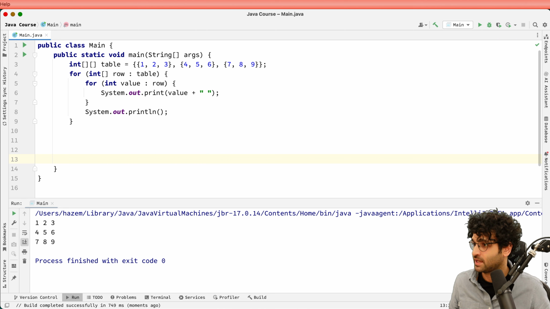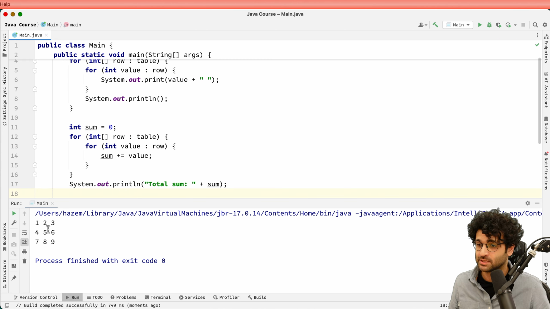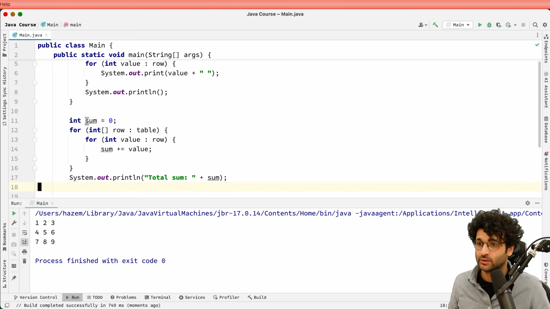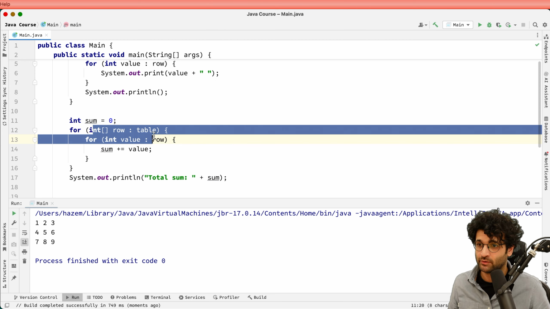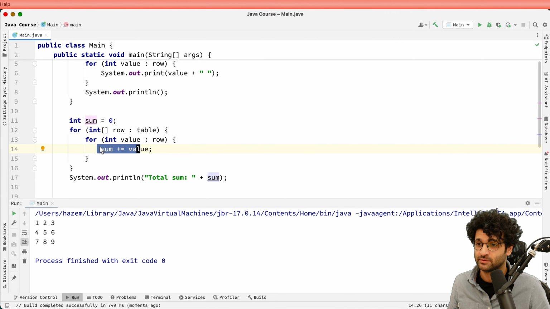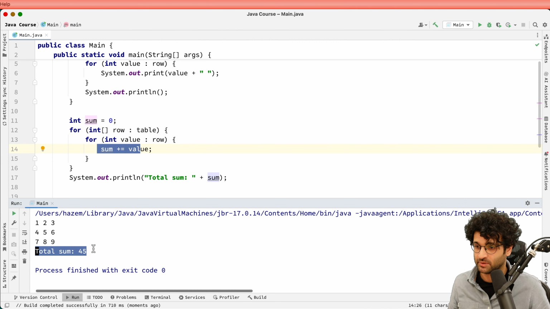I'm going to show you another example here where we compute the sum of all the elements within the table. And to do that, you're going to start from 0 and then iterate over every element within the table and just add the value to sum. And then at the end, you print the total, which is going to give me 45.